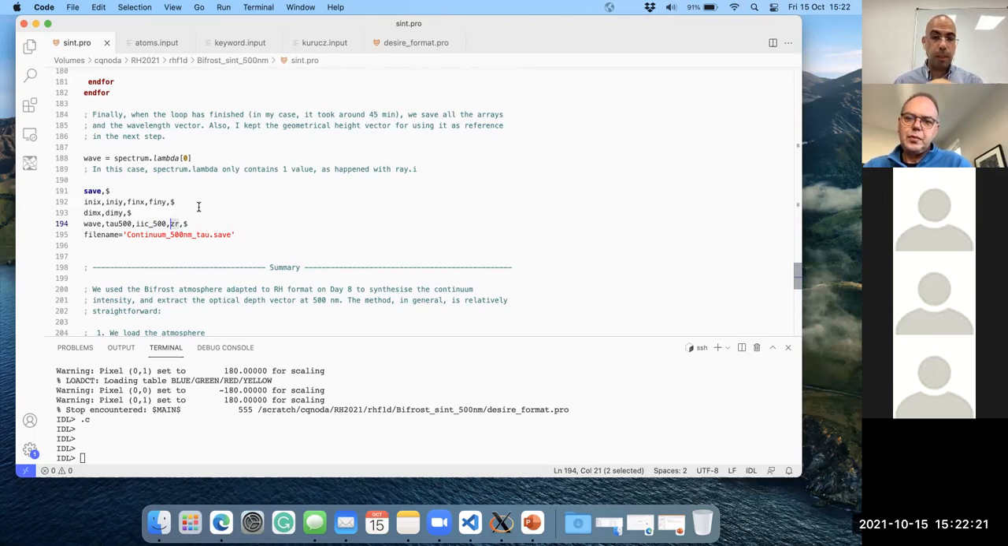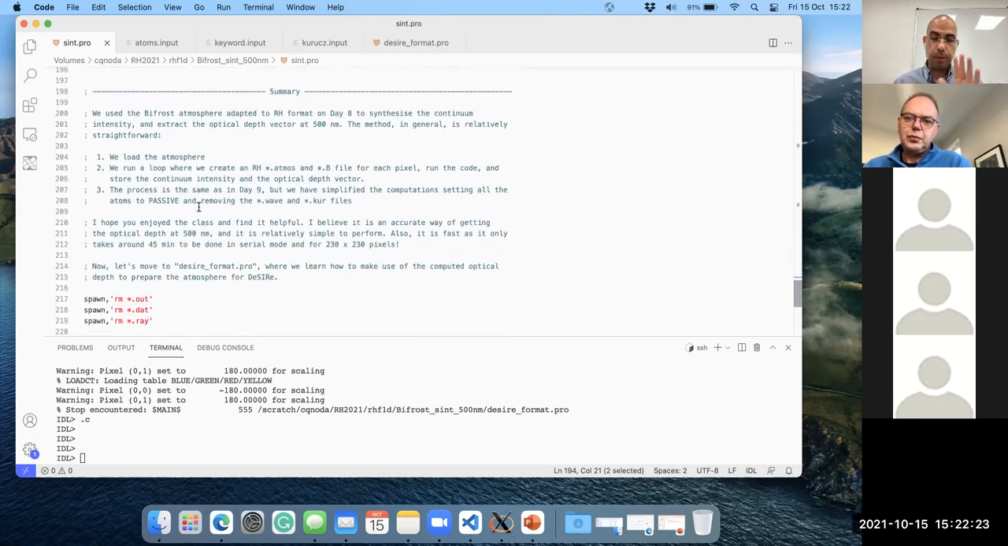Okay, so the summary for this first part is that we repeat the same example from last class. We simplify the RH configuration. We tune a bit some things, but essentially it's the same run. And what we are interested in here is the optical depth information. And as we are simplifying RH a lot, it's going to be really fast.